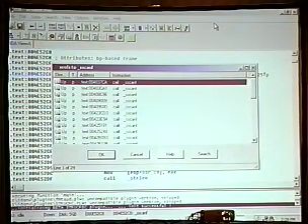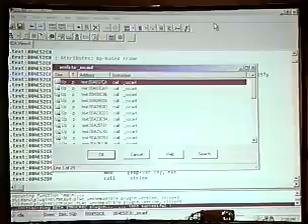Is something wrong? Trying to turn this has this. Oh. All right, let's just move on.